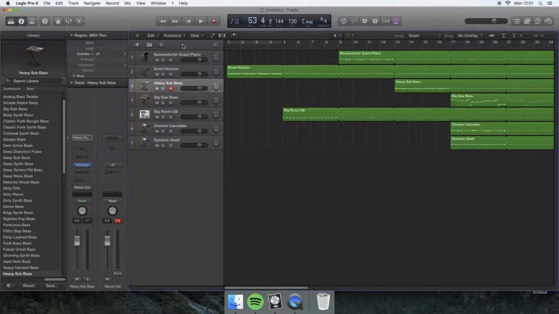dynamics and also some panning. Now, dynamics, as you know from year 7, is louds and softs, but panning is a new effect, which we're going to talk about in a minute.